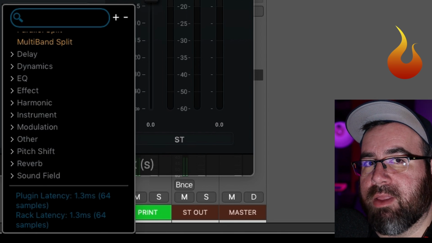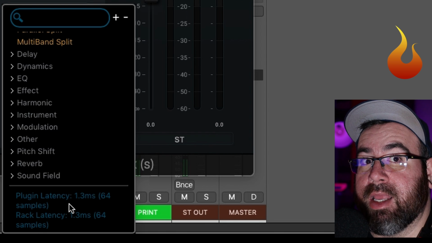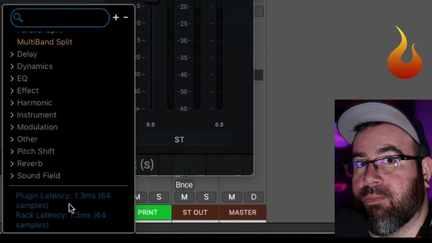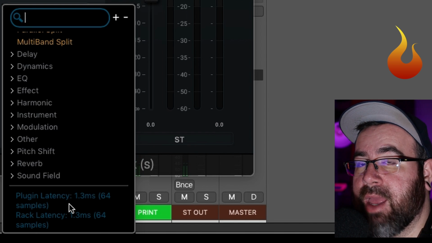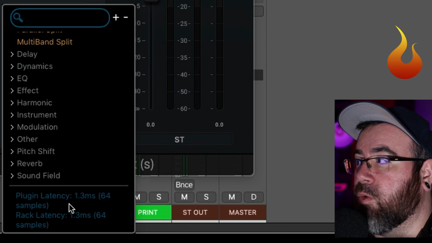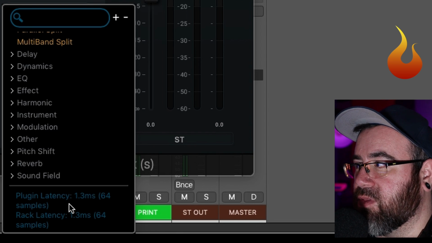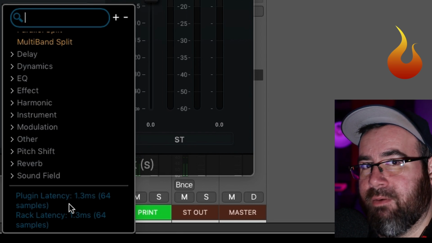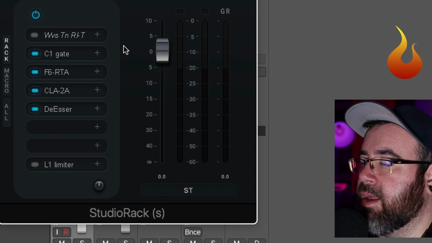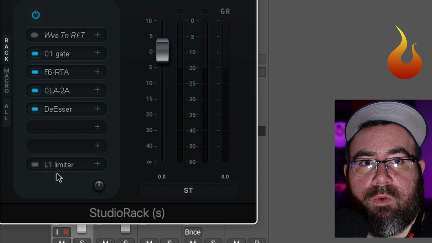So what's cool about StudioRack is I can very quickly see how much latency is happening, and I can either remove the offending plugins or change them around or add them to other strips so that everything hits at the same time. I'm not going to go any further into that because it's a big subject, but it's just really cool that you can see it in one spot in the plugin. Some DAWs are better at that than others, so that's why it's nice just to have this for whatever DAW you're in.